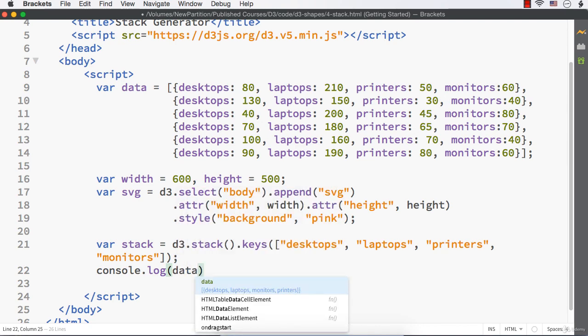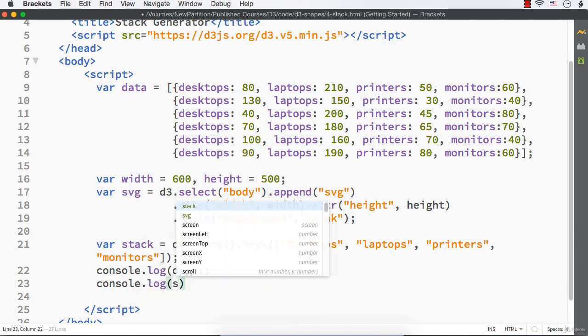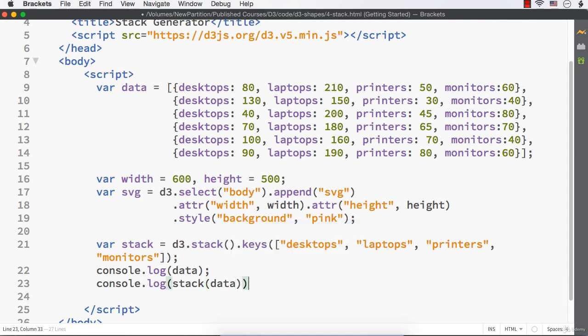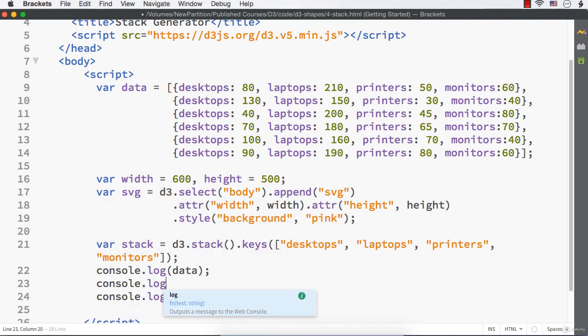First let us see data, and let me also display console.log stack of data. That is, for the stack generator function we are providing the data as well. In between let me have some separation. So console.log, this is just to have a separation between those two data. Okay, now let me save this and show you.